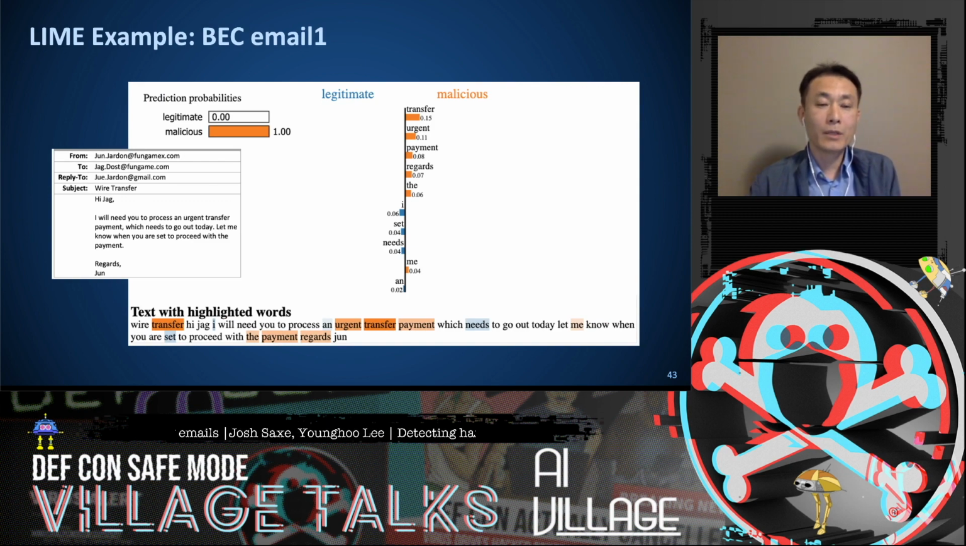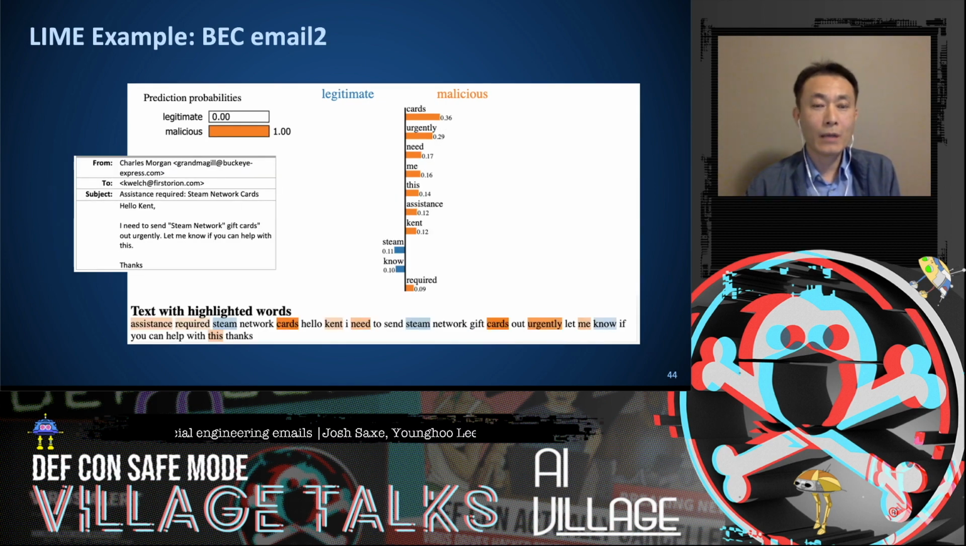Next, we have a BEC sample. The model prediction score for maliciousness is close to 1, and the model recognizes transfer and urgent payment as high-weighted tokens. Next, we have another BEC sample, which is related with gift card. And the model prediction score is close to 1, and card and urgently tokens are high weighted for this email.